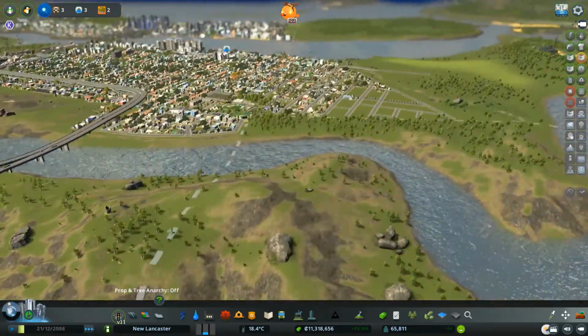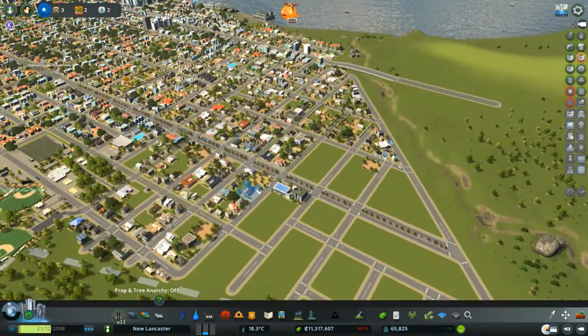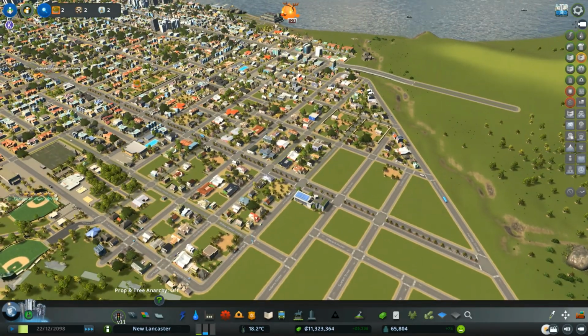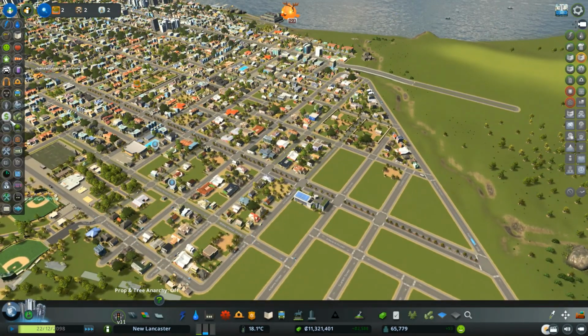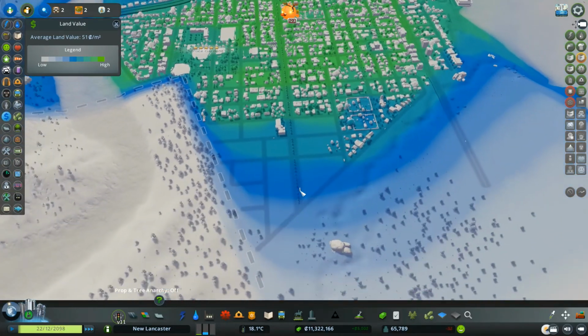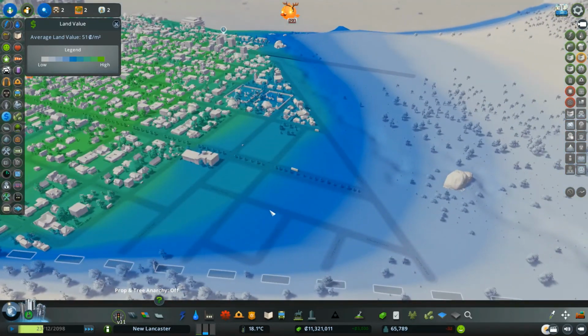So let's check out on how the zoning's been doing. Great, it's been going along really nicely. And let's quickly check on how the land value is doing. It is extending along pretty nicely. So let's continue with this.